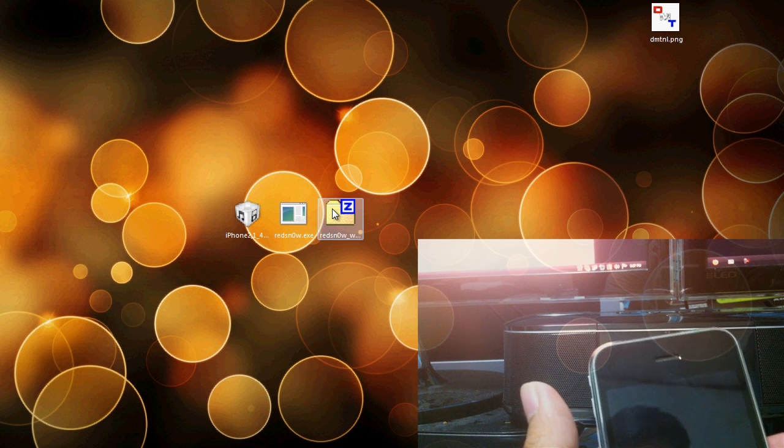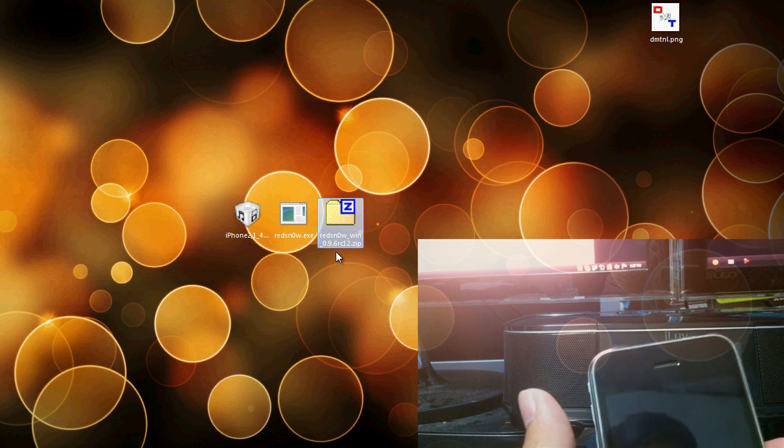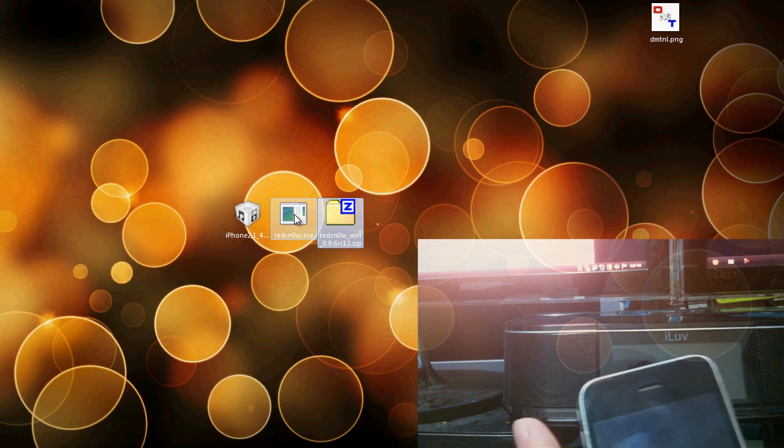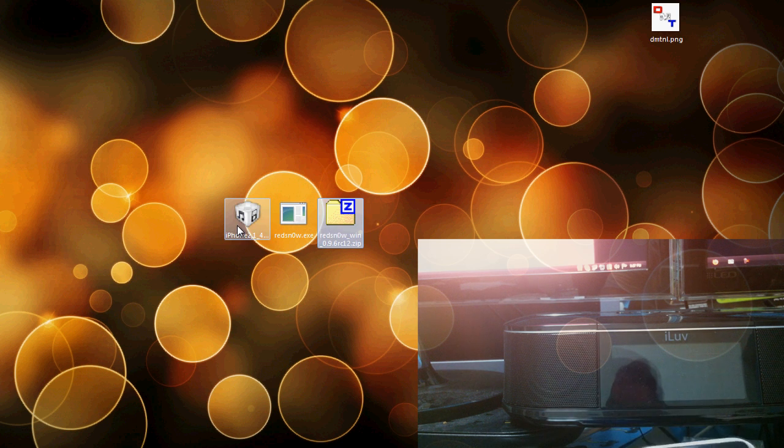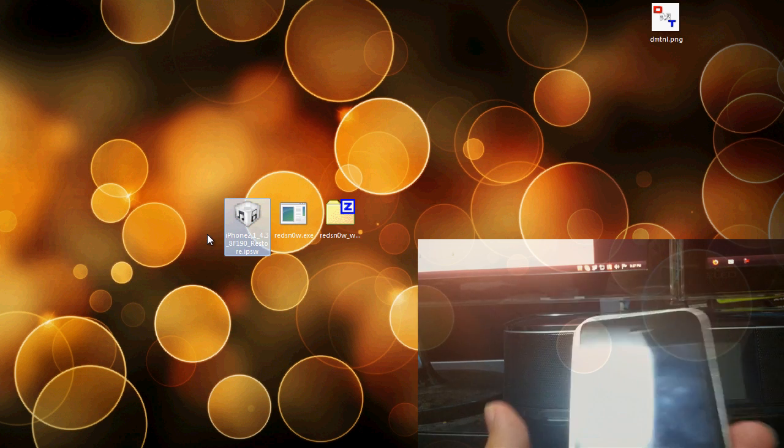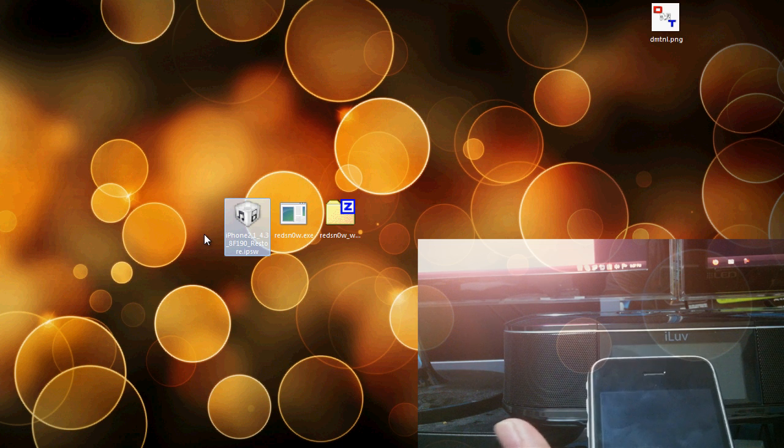Anyways, here you're going to want to install the newest Red Snow, which I'm going to leave a link to. This is version 9.6 RC12. You're going to want to extract the redsnow.exe to your desktop because it is in a zip folder. And you're going to want to have the IPSW file of version 4.3. Now, if you've manually installed this off the internet, you can easily just drag this to your desktop.